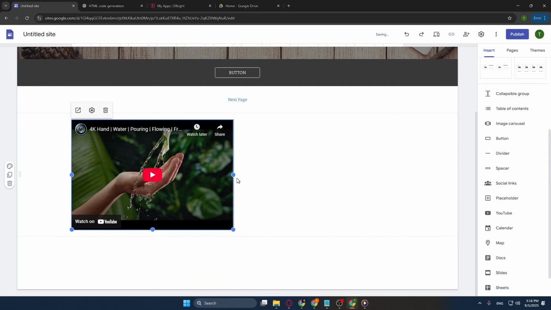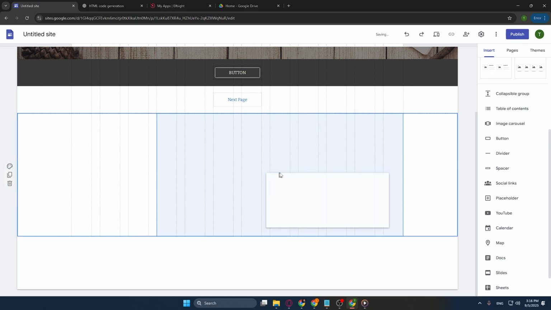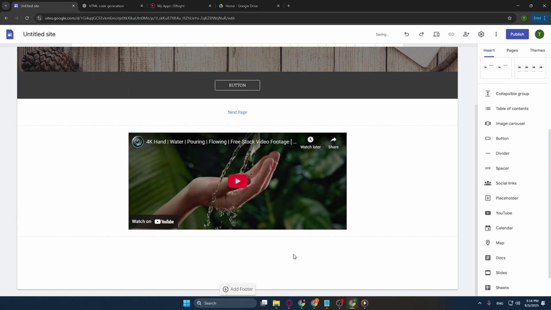After inserting, you'll see the video on your page. You can now move and resize it just like any other element on Google Sites. Drag it to your desired location and feel free to use the blue handles to resize it to fit your layout perfectly. Embedding a video like this allows for seamless playback directly from your site. Your visitors won't need to leave the page to watch it, enhancing the overall user experience.